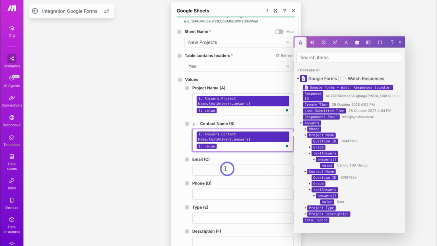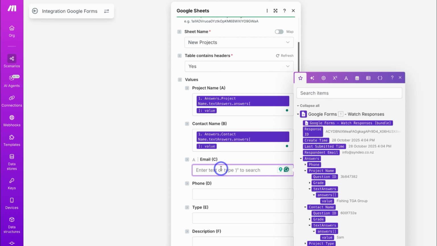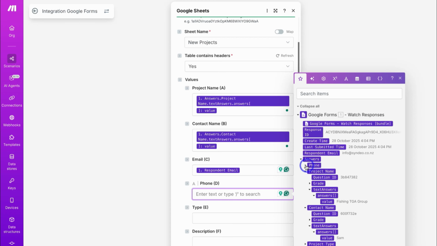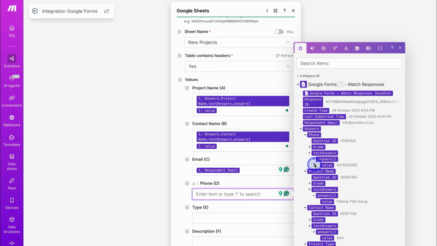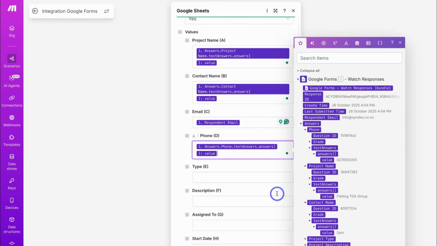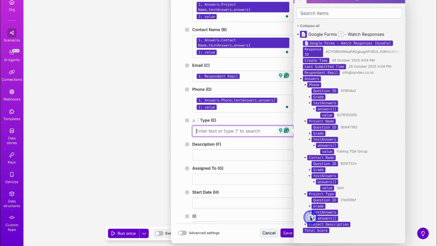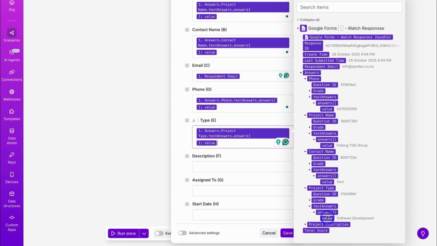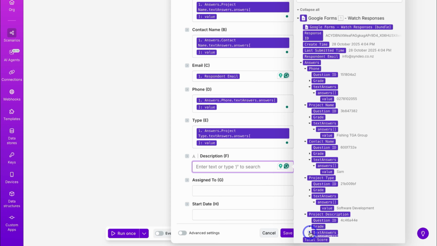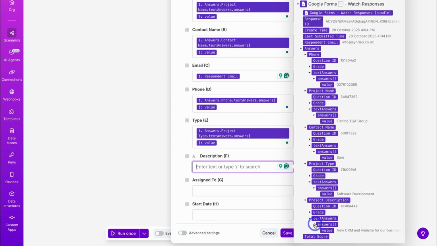And again, we want to do the same with each of these different values. Let's go ahead and connect email, respondent's email. Then we have phone over here. Let's connect phone, text answers, and then answer, and the value over here. Let's navigate down to type, then locate project type, expand text answers, and we have the value here. Then description, navigate over to project description, expand answers, and answer down here, and then we have the value.